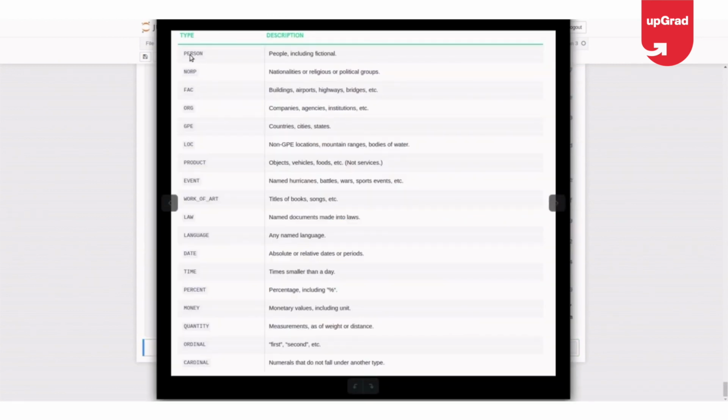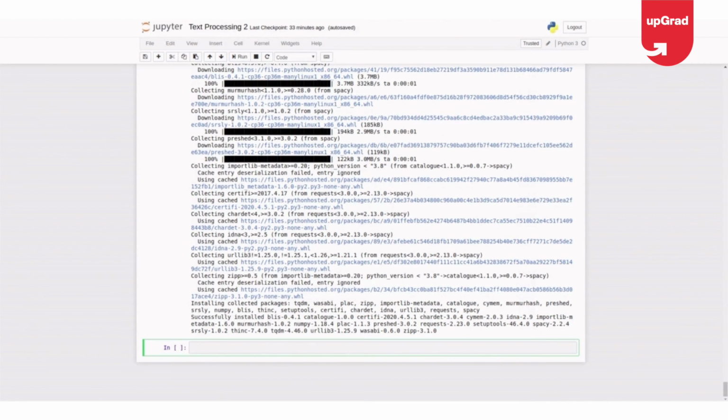Okay, so it can identify people, nationalities, buildings, organizations, GPE, and location. GPE means countries, cities, and states. Location means non-GPE locations, like mountain ranges and bodies of water. So these are all the different NERs spaCy's inbuilt NER can identify. Okay, fine. So let me now load the core web sm model.